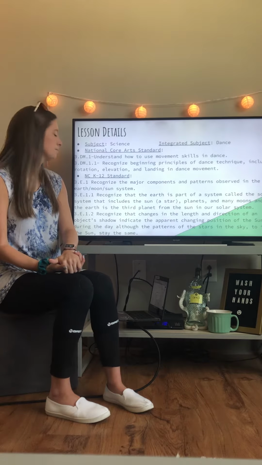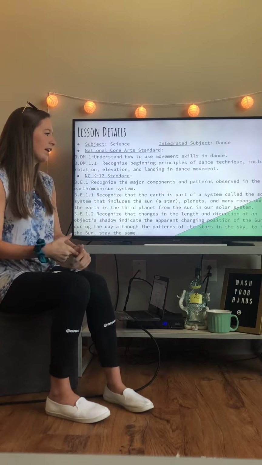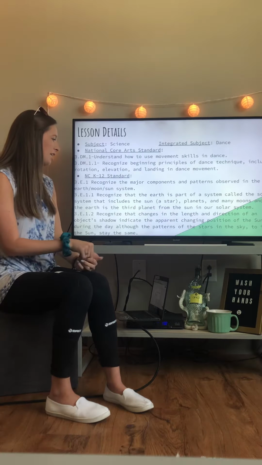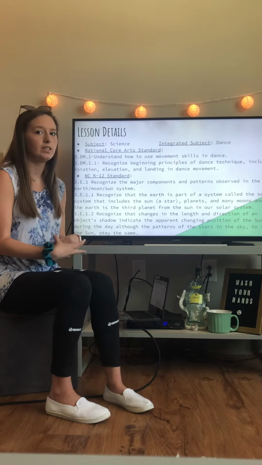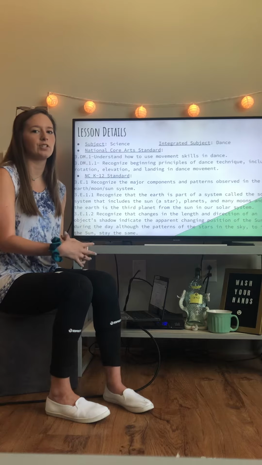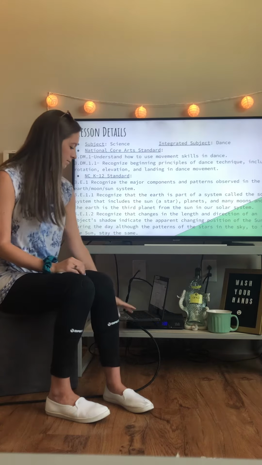We need to recognize that changes in the length and direction of an object's shadow indicate the apparent changing of the position of the sun. So we need to know that the sun has a lot to do with our shadows and how and where they're cast.